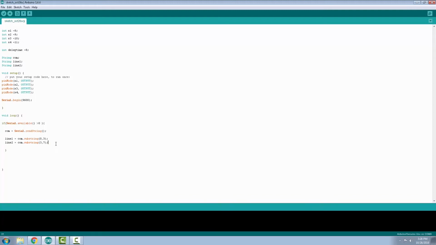But first we want to check if everything went well, so let's print on the serial what the Arduino received. So serial dot println line 1. Okay, and line 2. Now we are done with this. So let's start interpreting the messages.